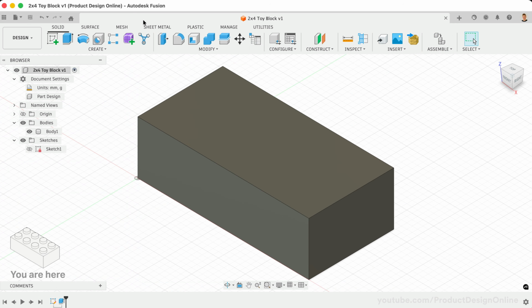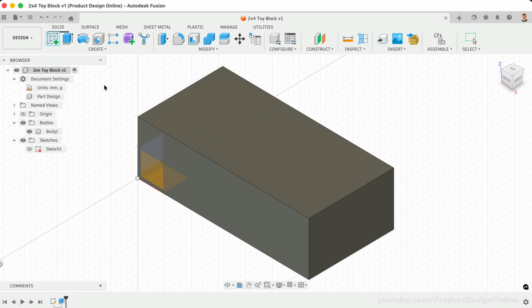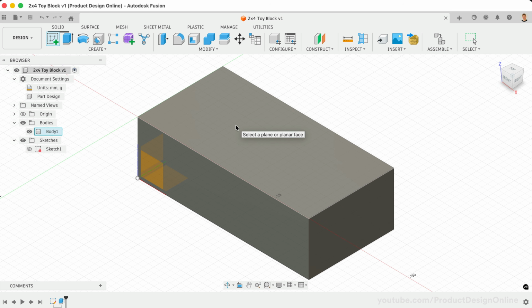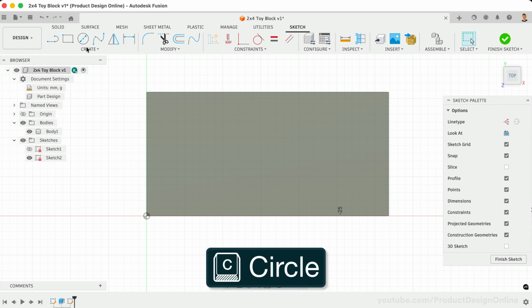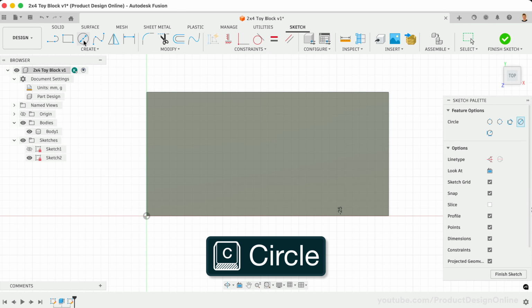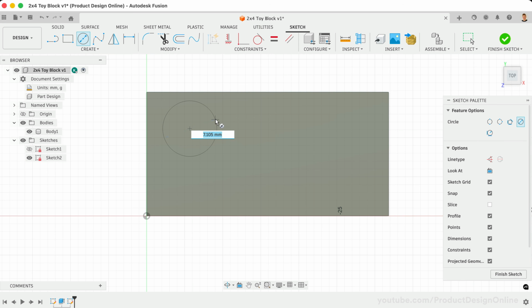Let's go ahead and finish off the toy block by designing the studs on top. We'll start by sketching a 2D circle on the top. Select Create Sketch to begin. Now that we have an existing 3D body, select the top planar face of the block to sketch directly onto the 3D body. Select the center diameter circle or use the keyboard shortcut letter C for circle. Click once to place the center and don't worry about the position yet.